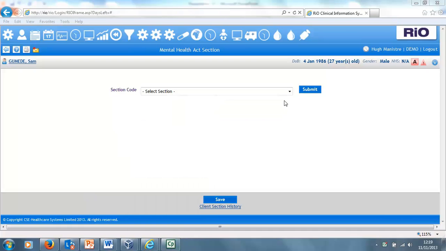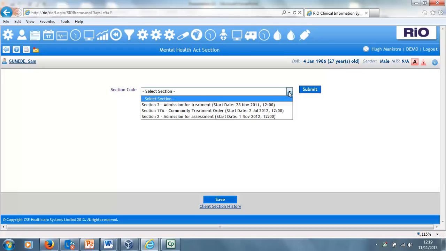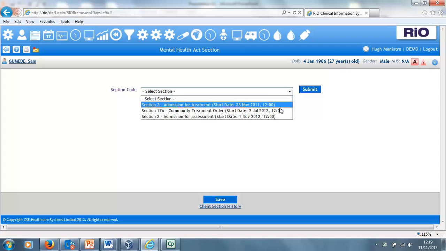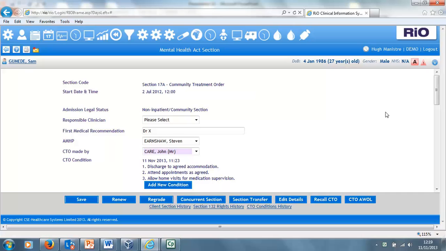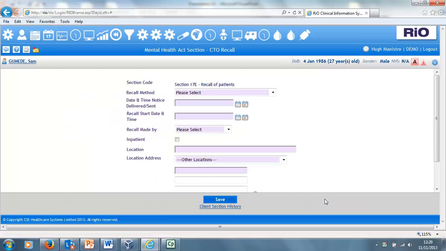Moving now to look at the recording of the recall of a section 17, and I'm going to use that pick list to come back into the relevant screen to work with that. So we're now looking at the details that were recorded for that CTO, and you'll see I've got a button down at the bottom to record a recall of that CTO. So I'm going to click that button, and we'll then record, first of all, in a mandatory field, the recall method, so the mode of delivery to the patient of that recall.